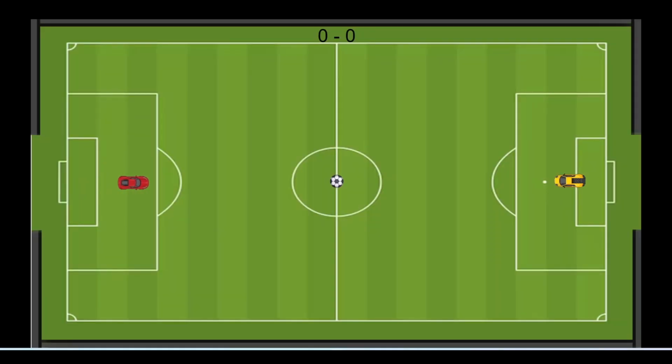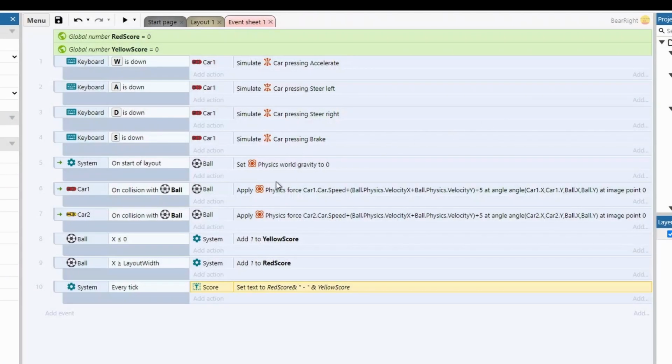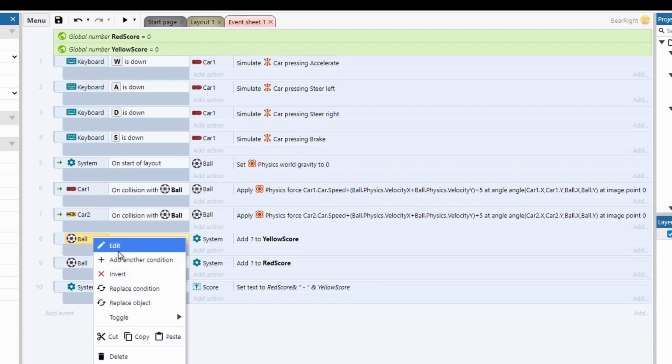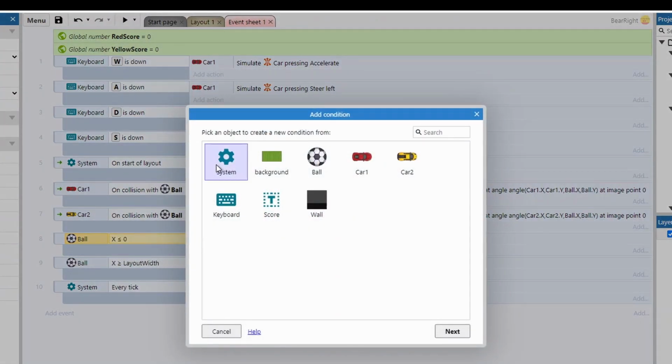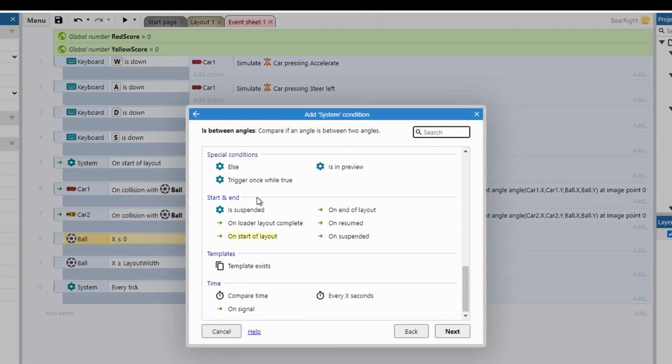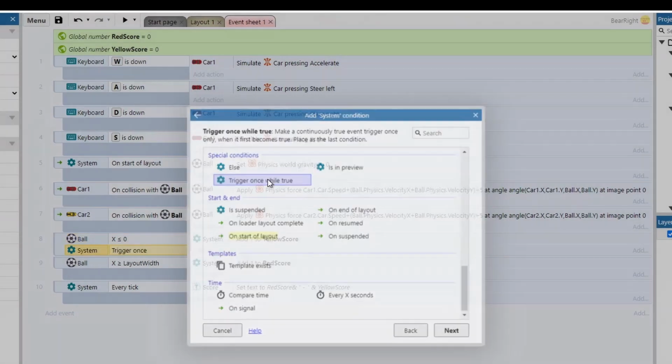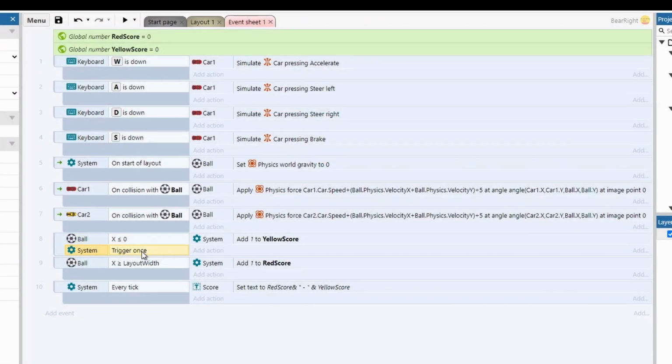We should be able to now score points. So I move yellow out the way, red hits in, and the score goes up. However, the score's gone up a little bit too much. So we just need to make one small change. Currently we're checking anytime the ball is less than 0, and every time it does that, add 1 to yellow score every tick. I'm just going to add a new condition, system, scroll down, and we're going to do trigger once while true. This means this will only happen once now.